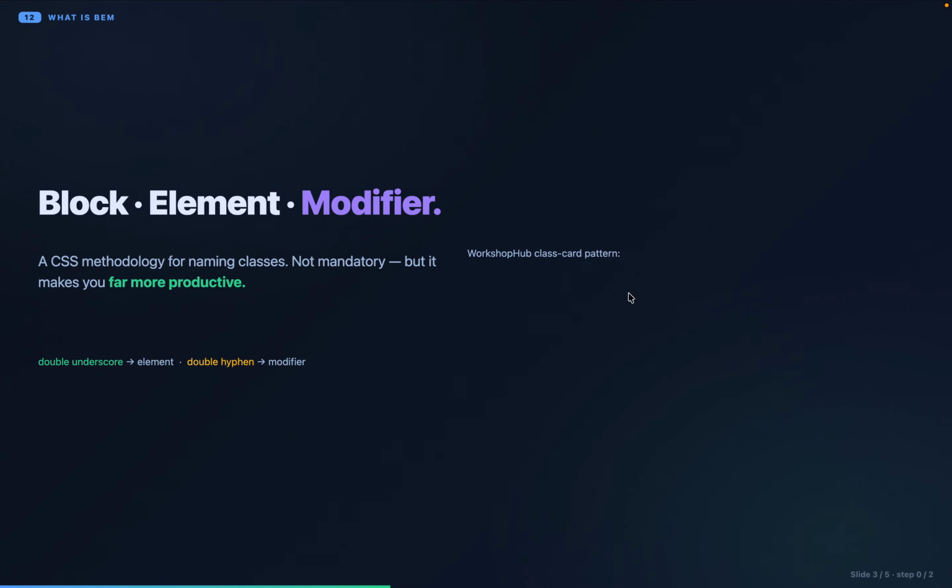What is BEM? So if I ask you, what is BEM? It stands for Block Element Modifier, a CSS methodology for naming your classes. Is it mandatory? No, but it will make you way more productive. The structure is always the same. Block, double underscore for an element, double hyphen for a modifier.